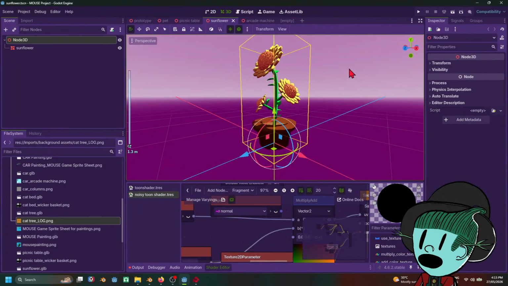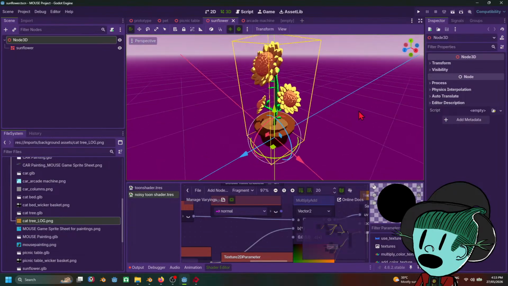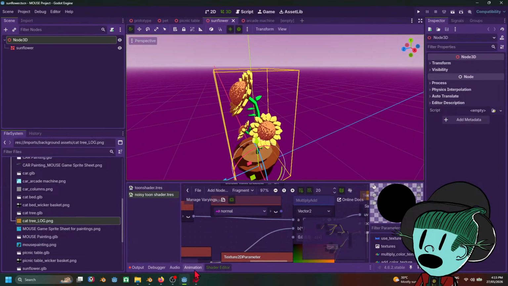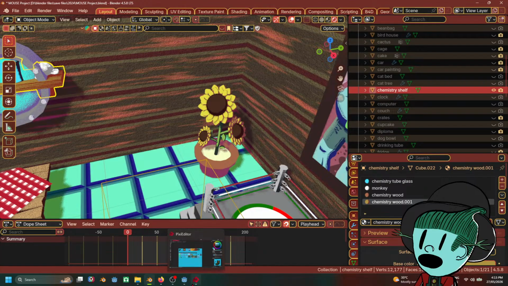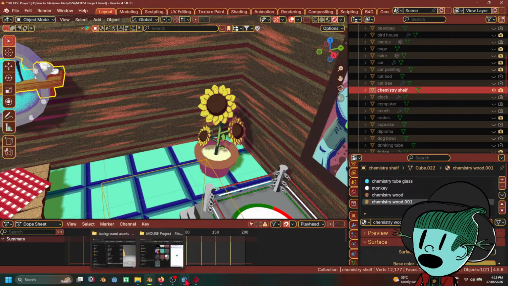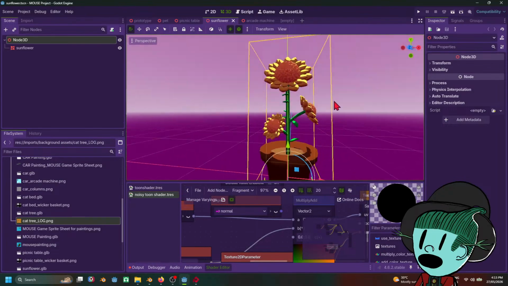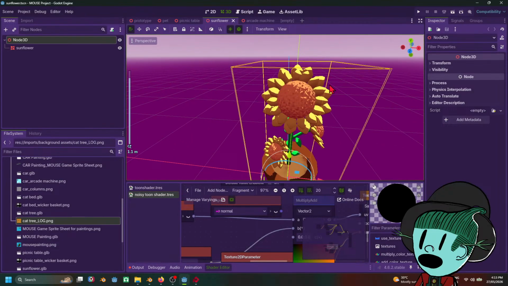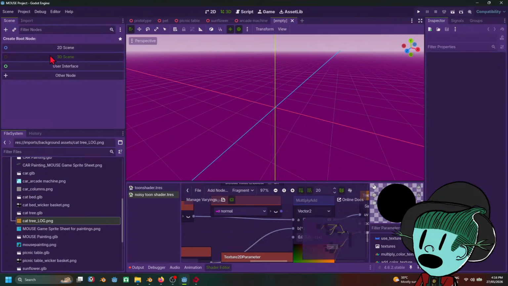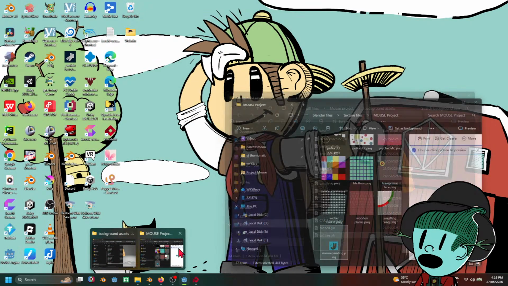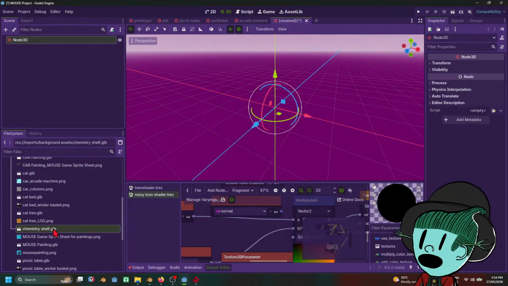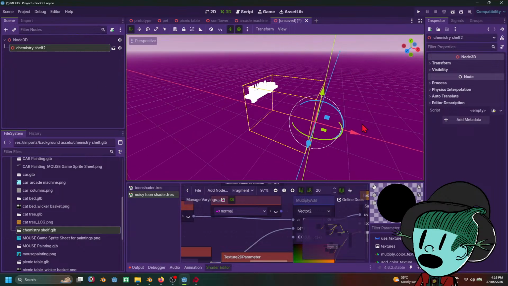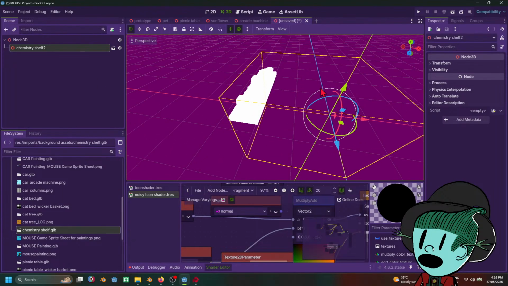I still kind of like this render I made of this flower in Godot. I mean, it looks much nicer compared to the render I did here in Blender. Feels like it has more roughness or texture to it when it comes to its head. Anyway, let's go back here to the 3D scene. We will be exporting the chemistry shelf like so. Put it over here. Right.